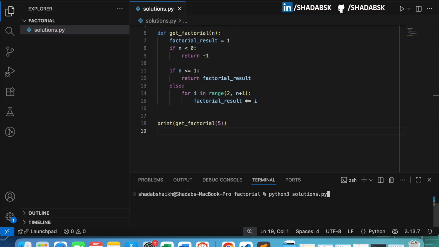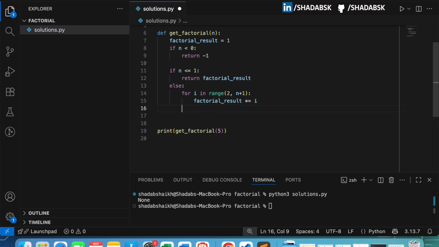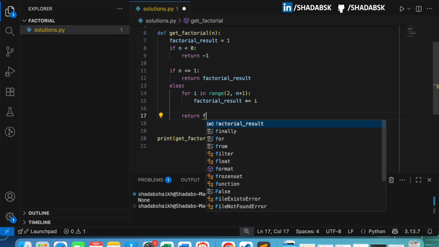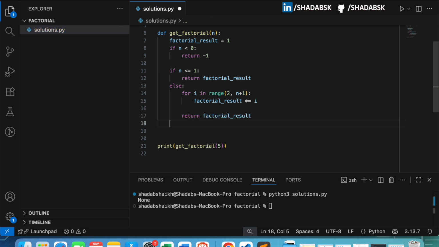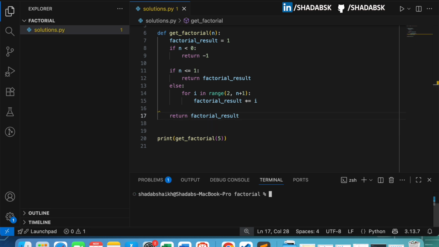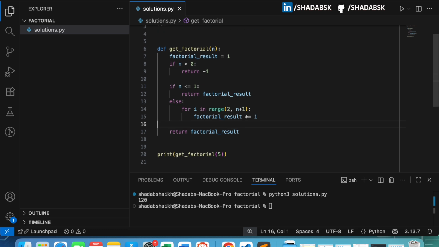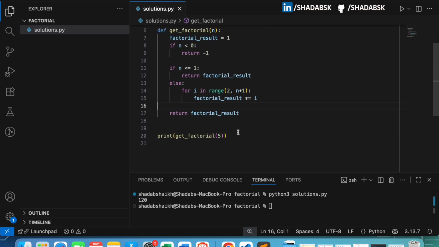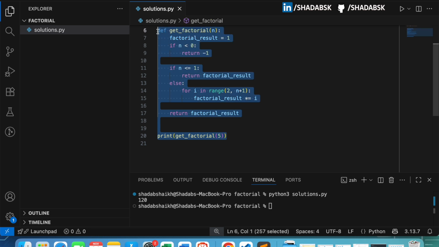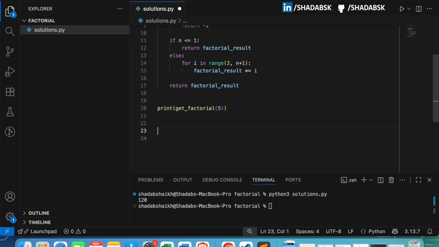I'll again execute the code. We need to return this, and this is how we are getting, right? Now, you are also expected to know the factorial using the recursion method. So I'll move ahead and quickly write that recursion approach also.